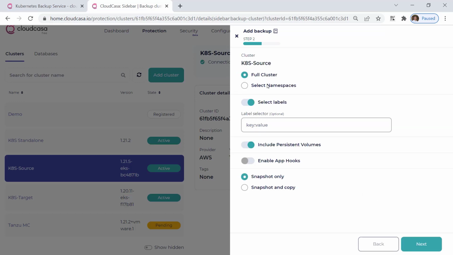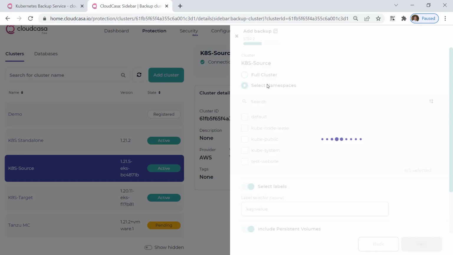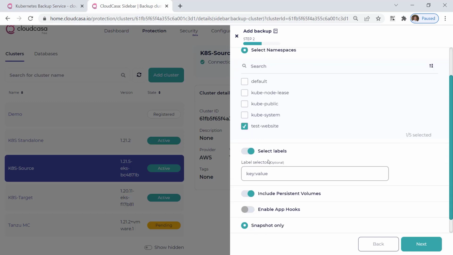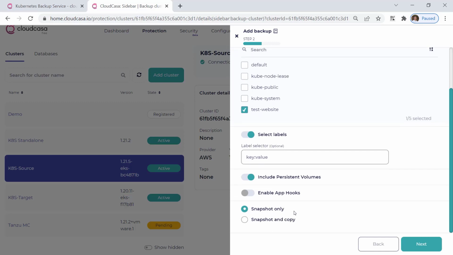In the next screen, I have the option to back up the entire cluster or select an individual namespace. In this case, I'm only interested in the contents of my test website application. Here you can also see I have the label selectors available as well, and I'll want to include the persistent volumes since that contains all the data to my databases and my web application. I also have the option of enabling pre and post backup functionality through application hooks. So I won't need to do that for now.